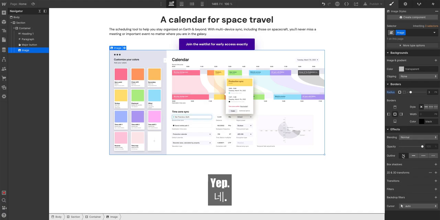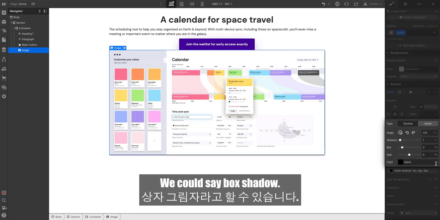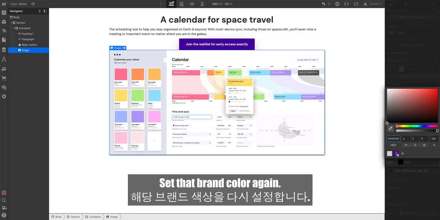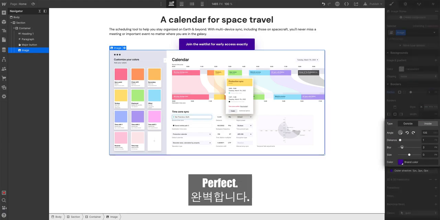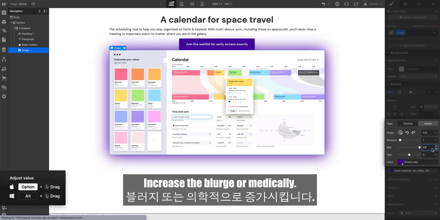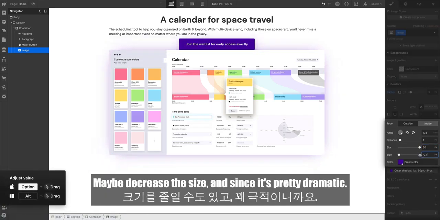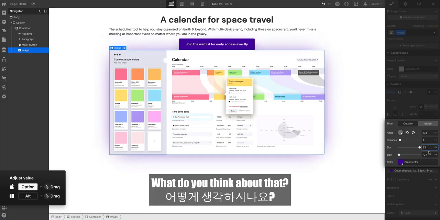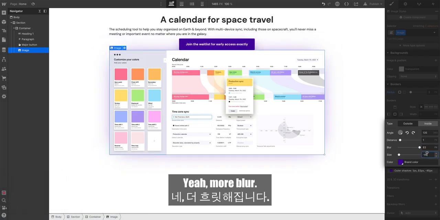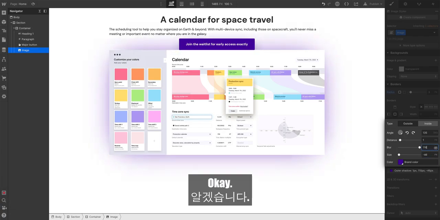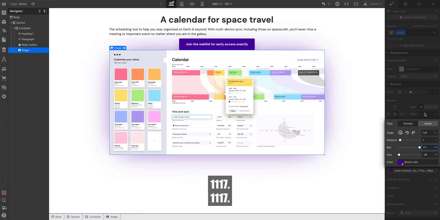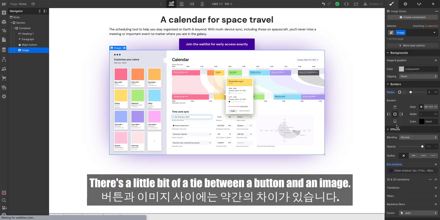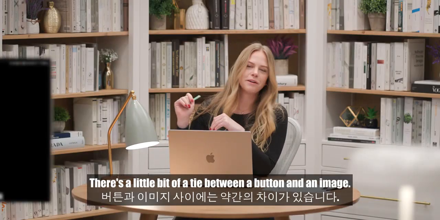Yeah. And we could add a box shadow on this too. We could say box shadow, set that brand color again, and increase the blur dramatically. Maybe decrease the size since it's pretty dramatic. What do you think about that? Yeah. More blur. More blur? Okay, how much? That's perfect. 117? Yeah. All right. It's a little bit tight between the button and the image.